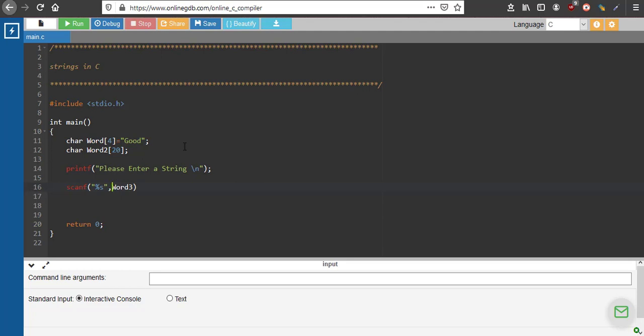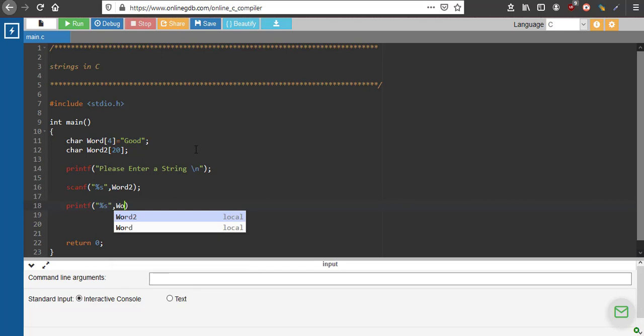But here you have to remember, when you are storing a string, so string is nothing but an array of characters, directly you are storing the array. You don't need an ampersand sign. You should not give this, right? So it will be stored to word. Not 3, it's 2, right? So if you want to output this, let's say printf, again same %s, comma, word 2, right?